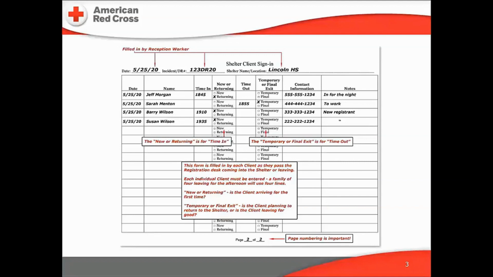The registration desk in every shelter is located at a choke point, a place everyone must pass to enter any part of the shelter or to leave. As each client passes in either direction, he or she is asked to fill out this form.